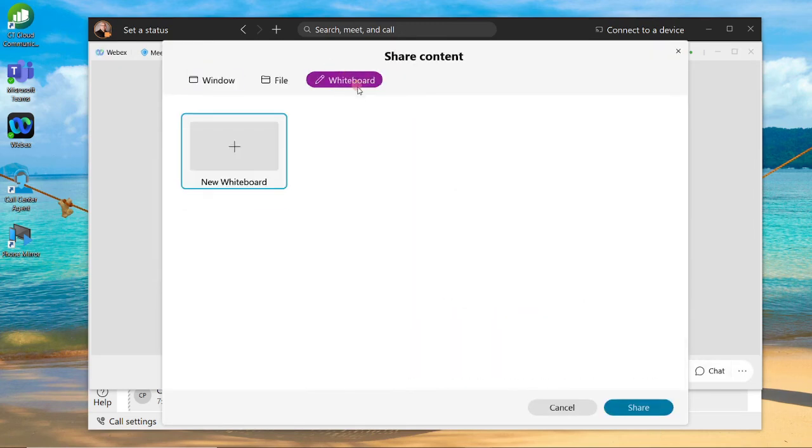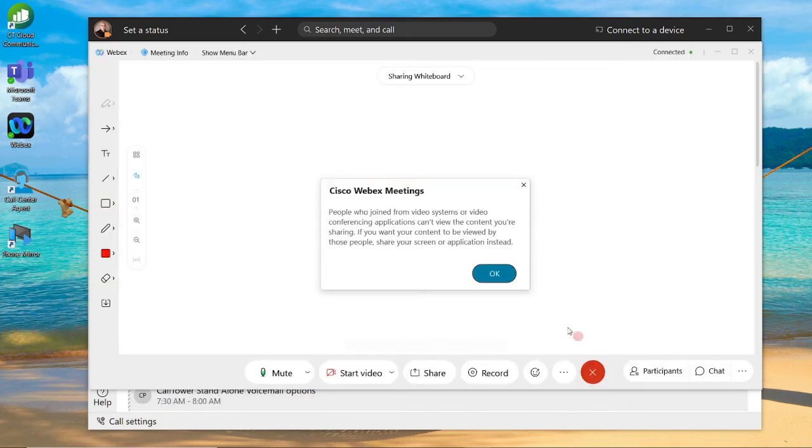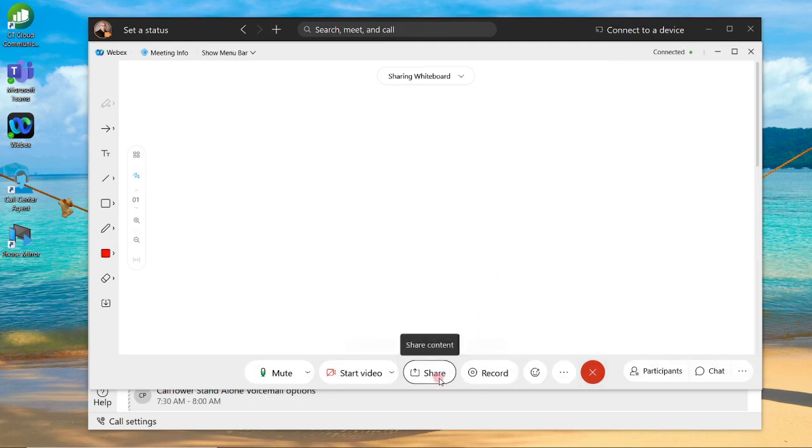I can also create a whiteboard within the meeting. So again, I can select the whiteboard and hit Share, or I can double-click on the icon.